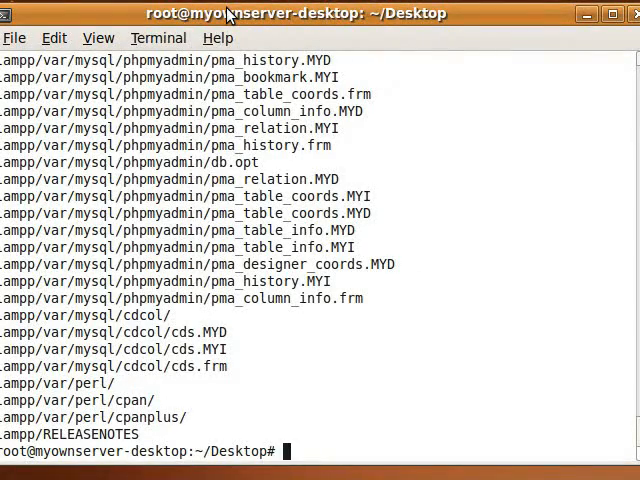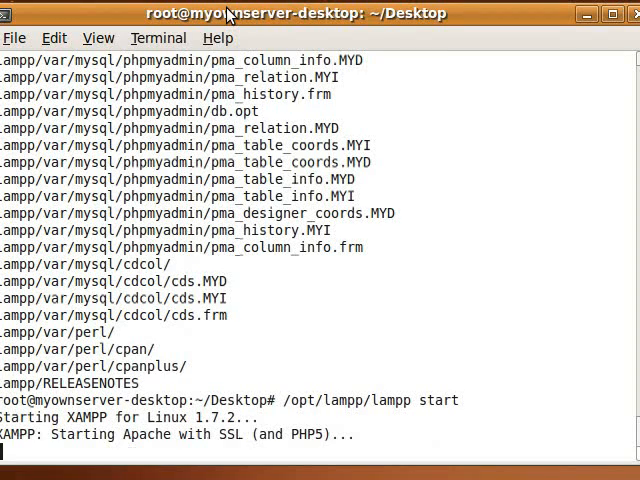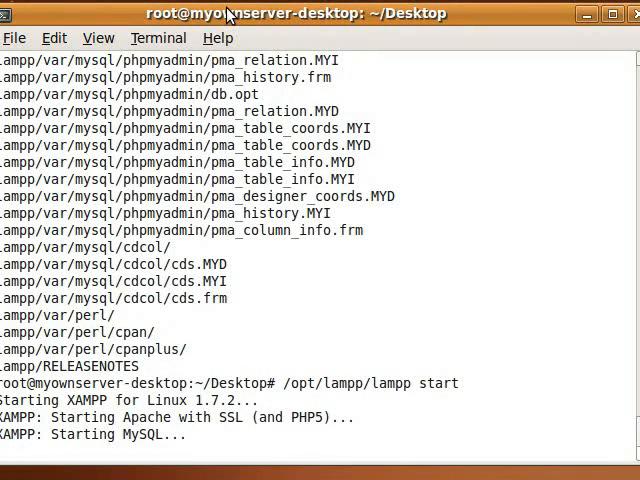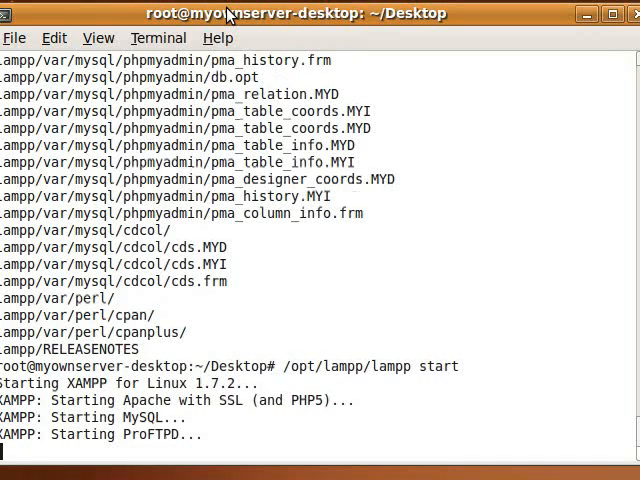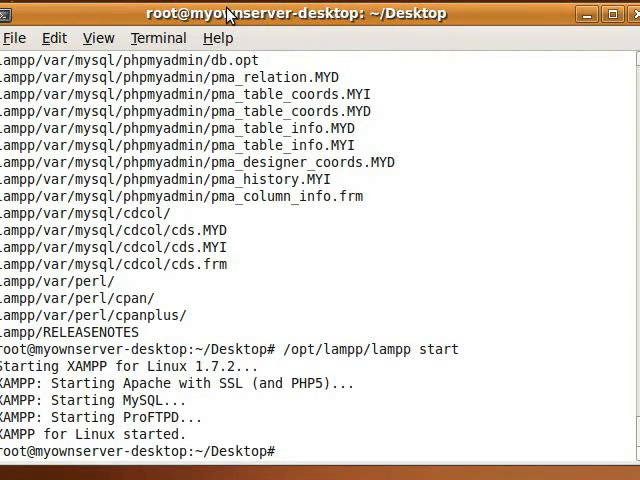All right, now that that's done, we're ready to go ahead and start XAMPP. So we're going to do that with the command /opt/lampp/lampp start. And everything should start just fine. All right, and it did.